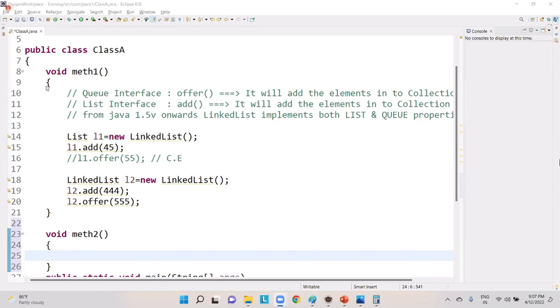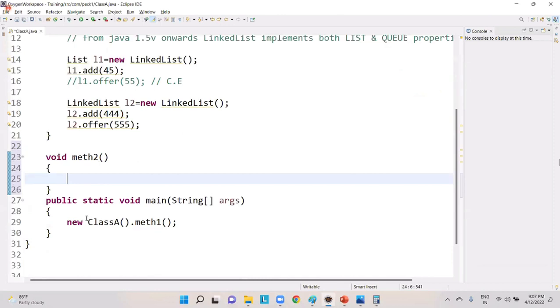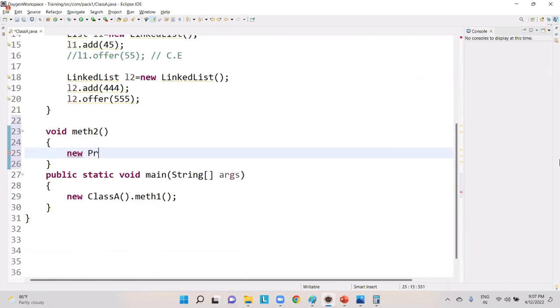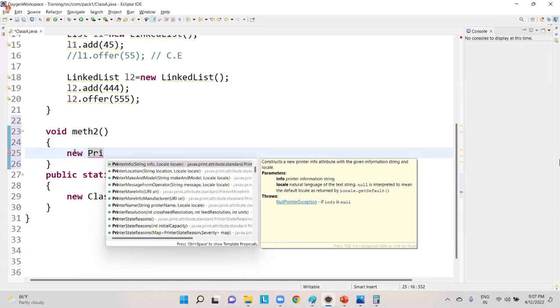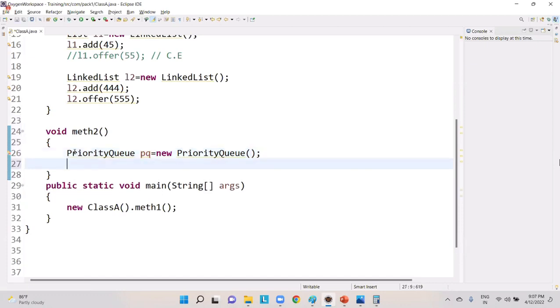Guys, you know that in the Queue interface we have two classes, LinkedList and PriorityQueue. Right now, I want to have an idea about PriorityQueue. Okay, come on. Now here, new PriorityQueue, and like this. Let me try to have a reference PQ like this and PriorityQueue. Okay, PriorityQueue.